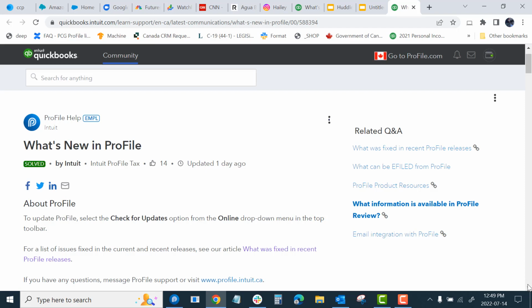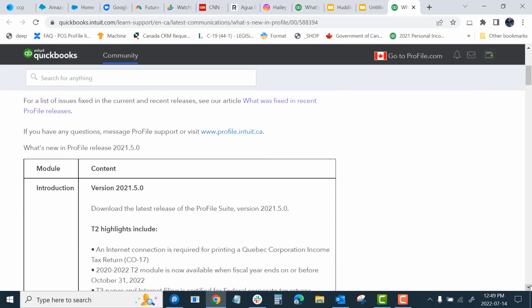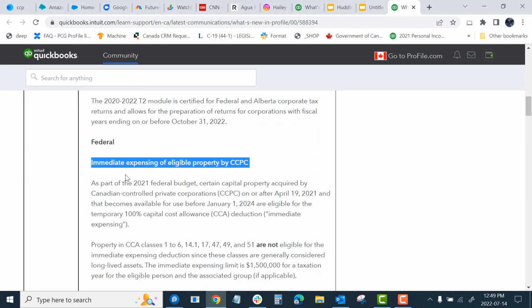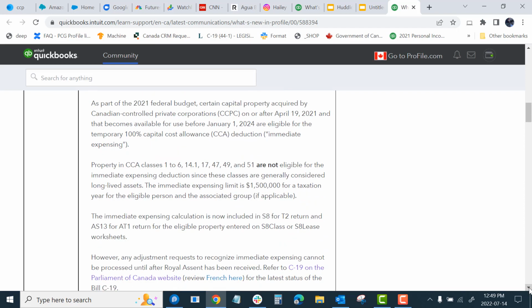Let's first have a look at the release notes for Profile 2021.5.0. And if we scroll down to the T2 section, it does have a couple paragraphs on the expensing of eligible property for a CCPC. And I'll just point out a couple things here and then show how they're implemented in Profile. The first thing is that certain properties are not allowed, and Profile will give you a warning if you're trying to use the immediate expensing for a property class that's not eligible.